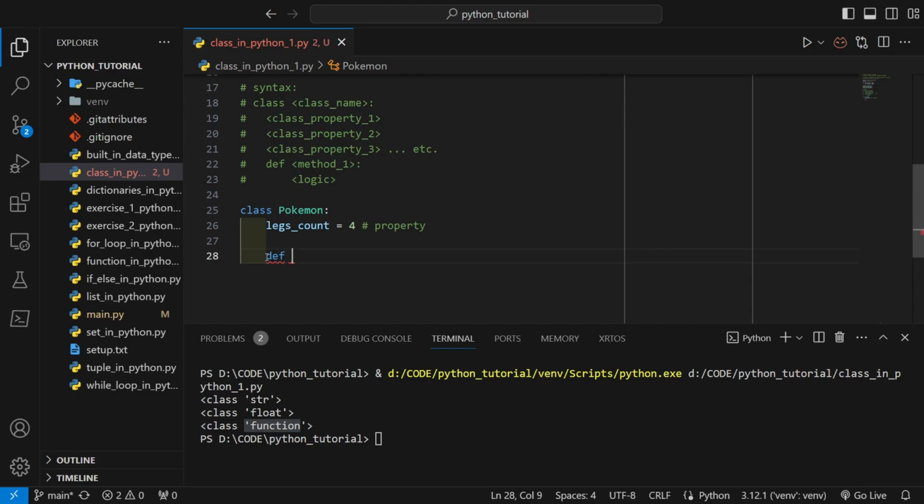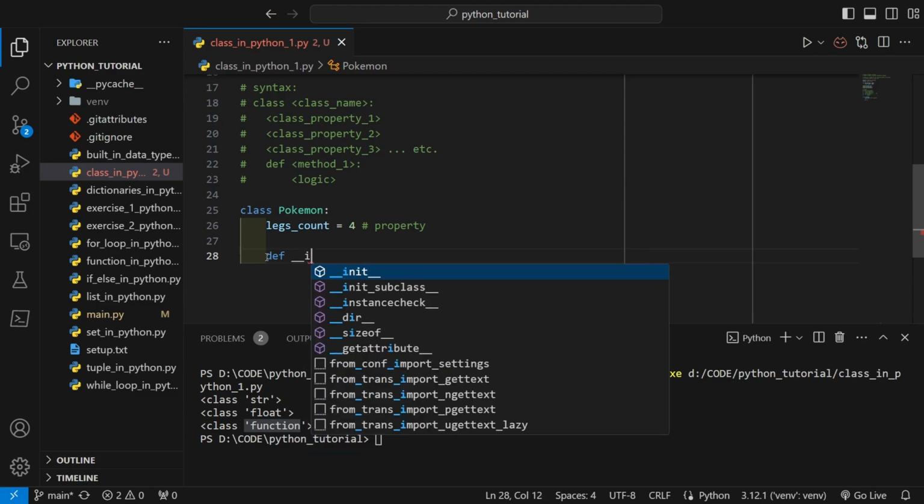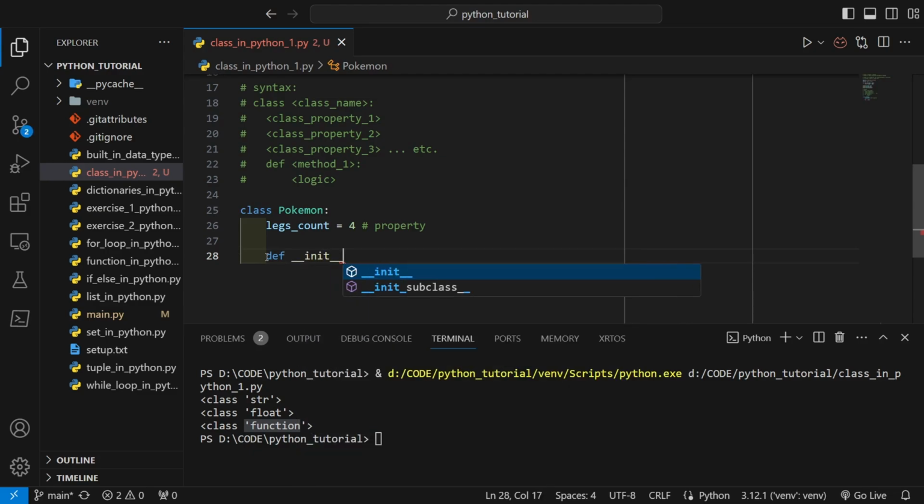Every class in Python already has a specific constructor, but we want to override the functionality of that constructor. Let's overwrite it. For that we have to redefine __init__. This is the default constructor for any class in Python. Now we can overwrite it and make it our own constructor.